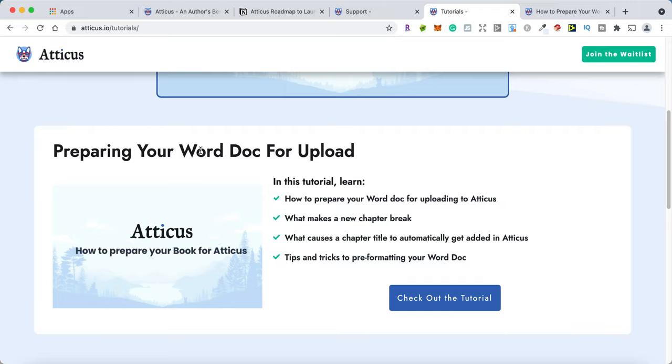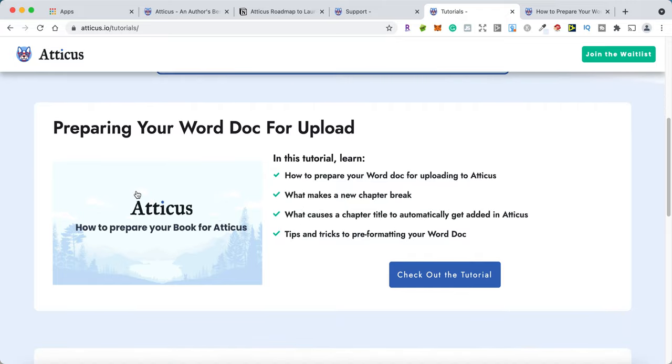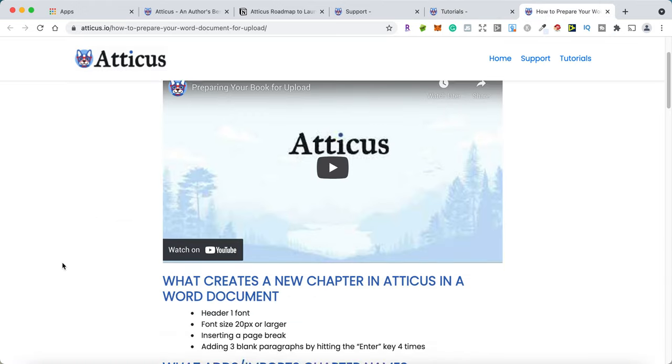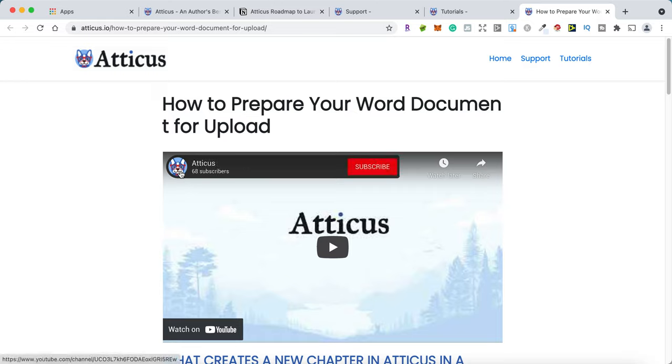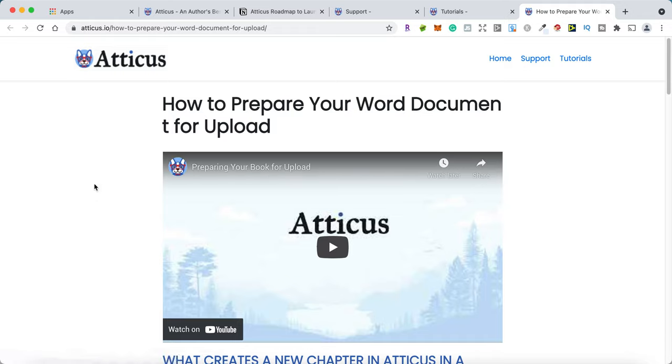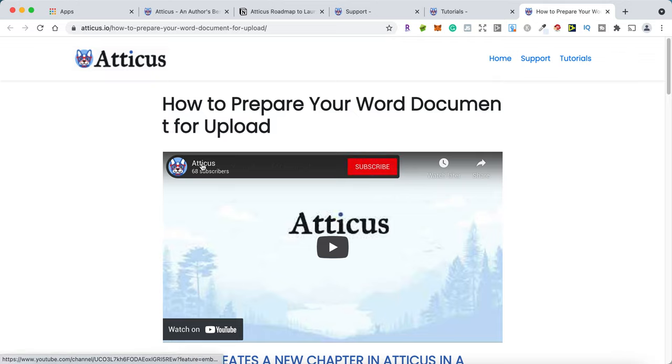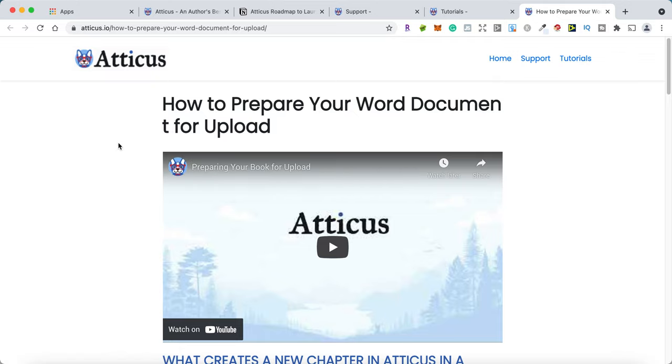I just started a Word doc because that's what I use to write my manuscript in, and it brings you to a page like this: how to prepare your Word doc for upload. Incidentally, I don't think they've announced it, or if they have, it's been very quiet, but they've actually got a YouTube channel. If you want to check it out, it's called Atticus. So let's dive right in.